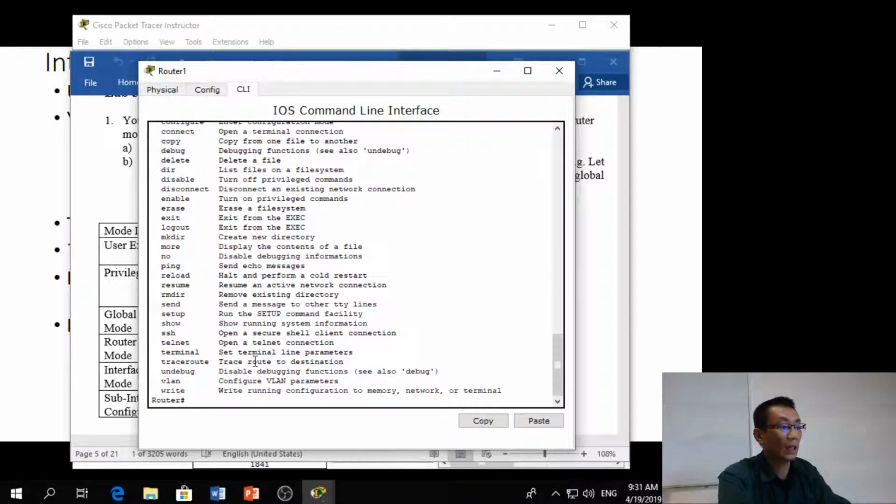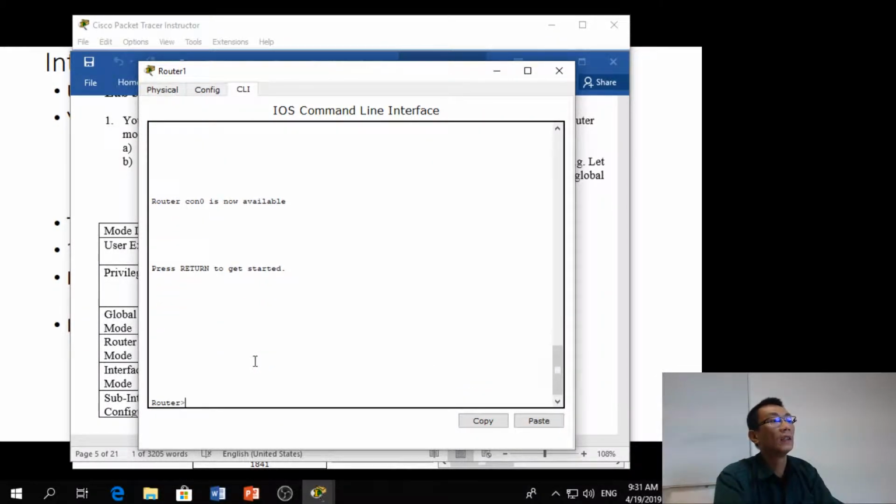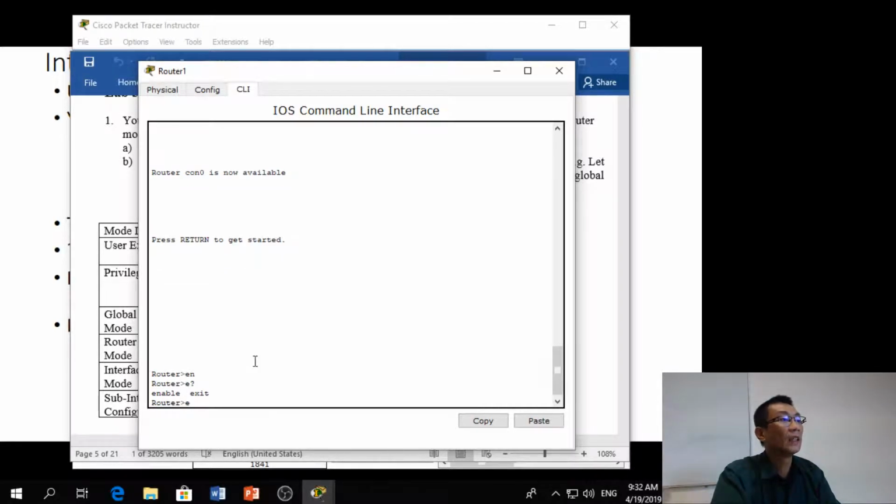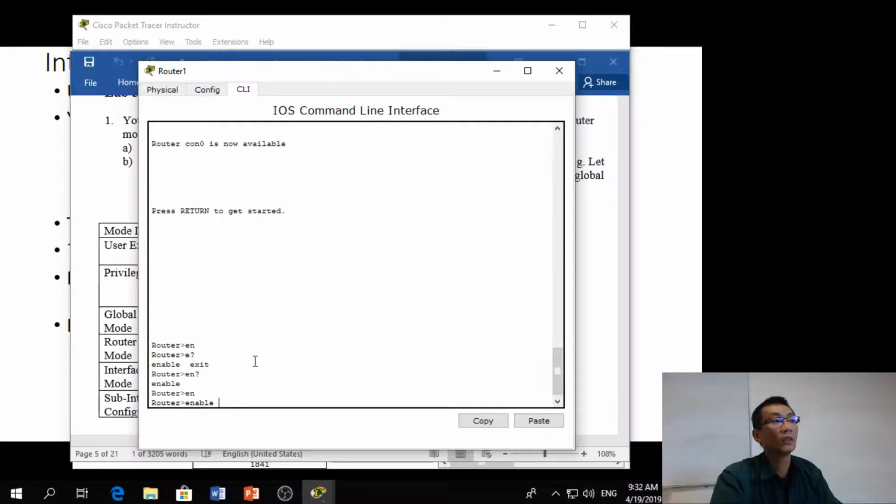To go back, you can type exit. One thing good about this IOS is that you have what you call tab completion. So when you type enable and press tab, it will complete the text for you. Or you can type E, then it tells you you have two options, either enable or exit. When you type like this, it tells you these are the only options available, so you can straight away type enable. Suppose you type something wrongly, let's say EA.